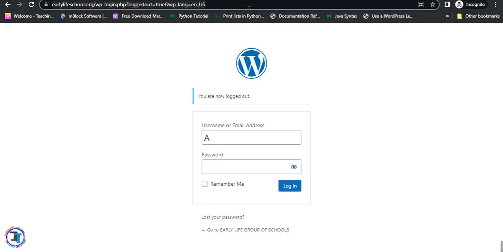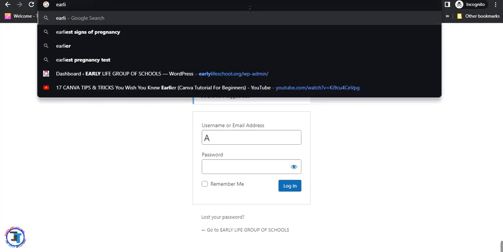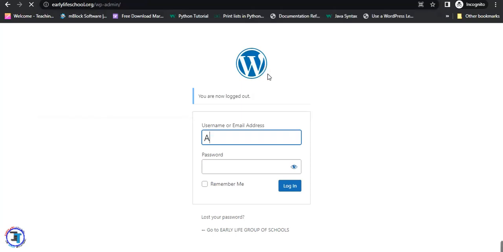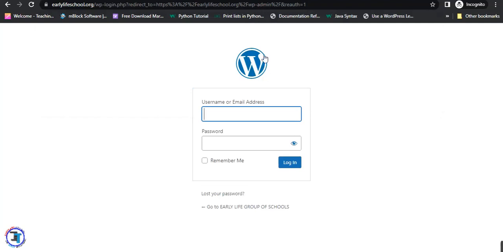I prefer the Chrome browser. So on the Chrome browser, I'm going to type in the URL of the website we want to manage. So we have lifeschool.org/wp-admin. Wait for it to load. Now this is it. Cool.